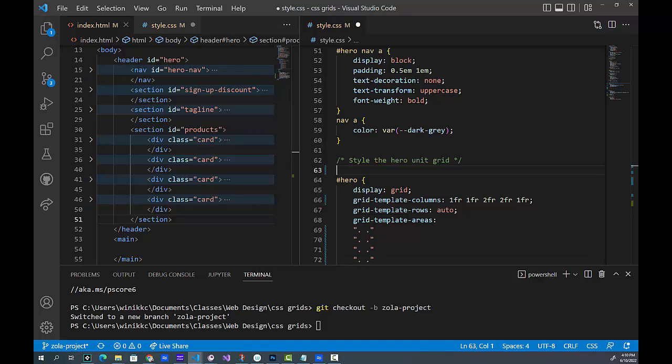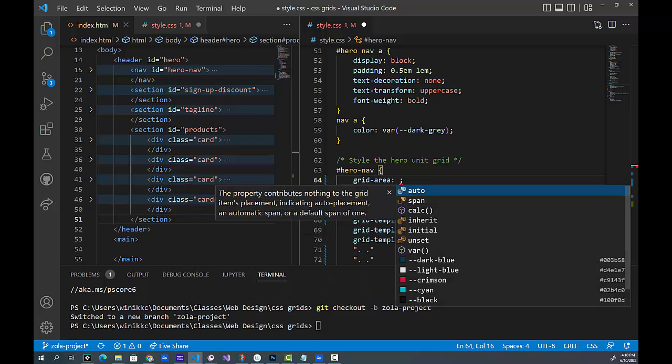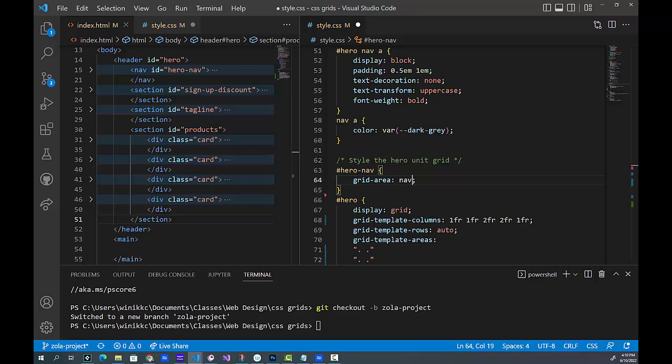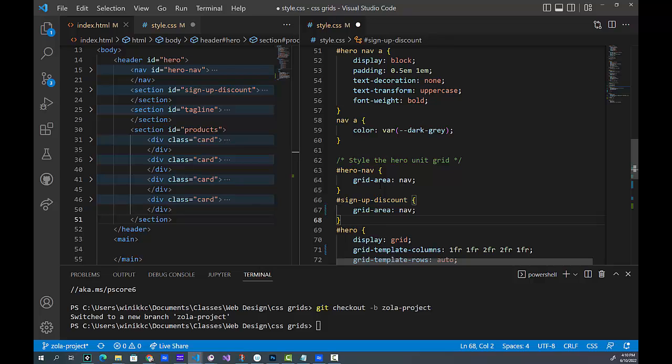All right, so the first one is the hero nav, and so that's hero-nav, and then we're going to do our grid area, and then we're just going to call it nav. And then I like this, so let's just go ahead and copy that so I can make that a little faster. And then this is going to be this. This is the longest one. I can't believe it. Sign up dash discount. Paste. All right, grid area. We'll just call it DISC. Like that. Keep it short. Oh, disk. It thinks that's something else. There we go. Close enough.